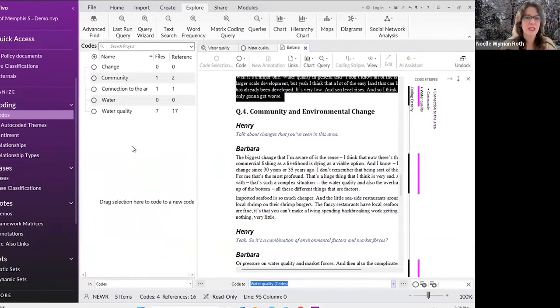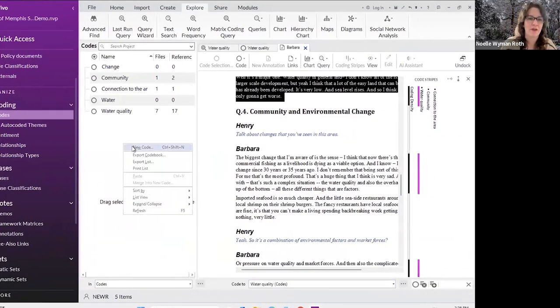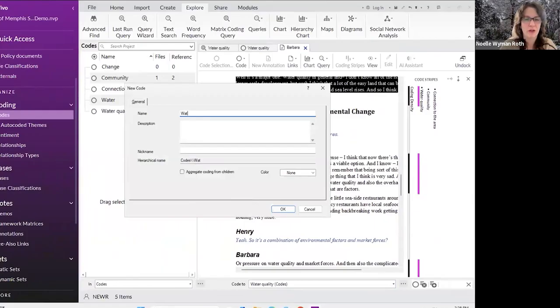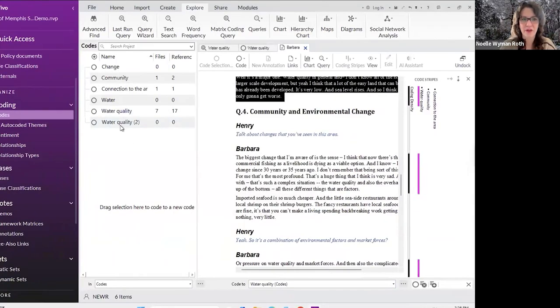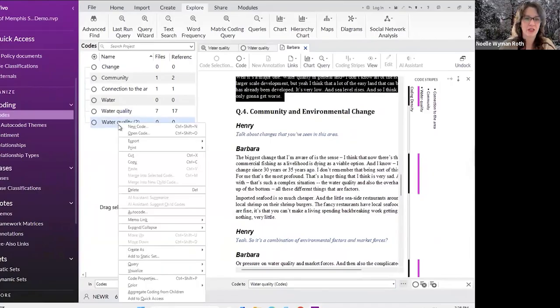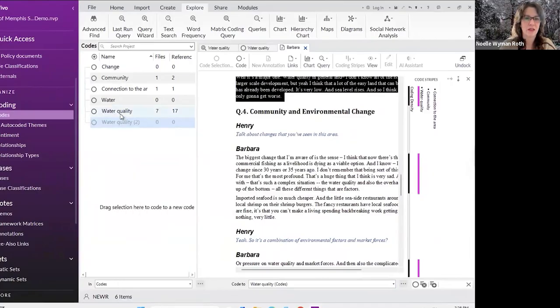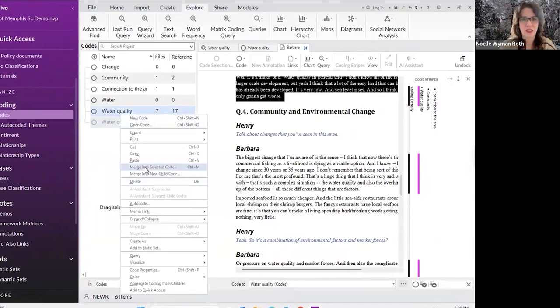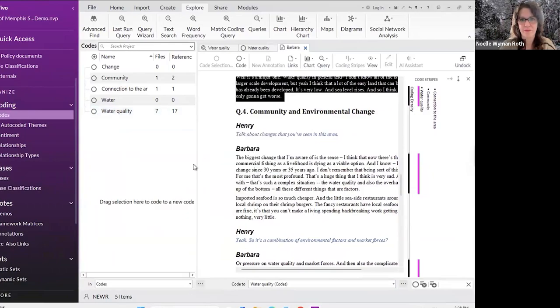In the PC version, let's imagine I have a second water quality code and I want to put them together. So in here, I can choose cut and I can choose merge into selected code. Click OK.